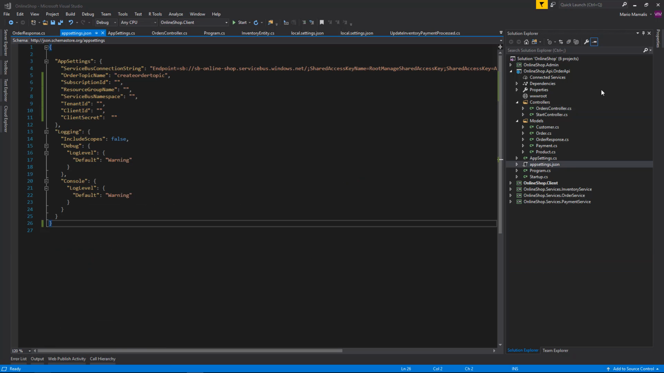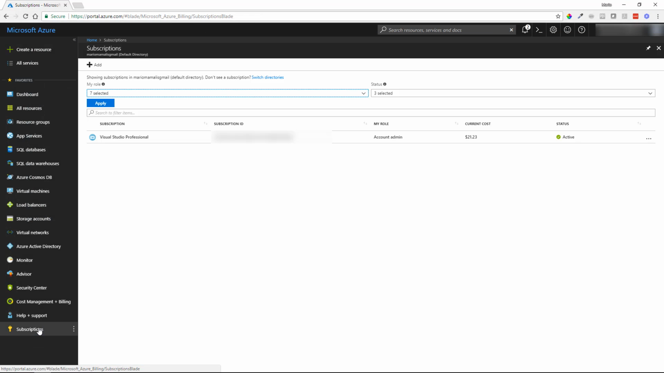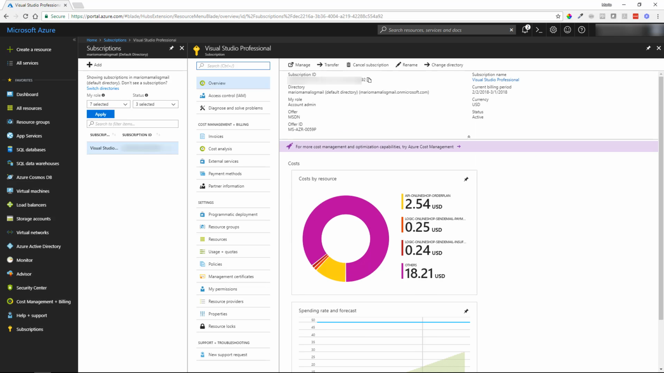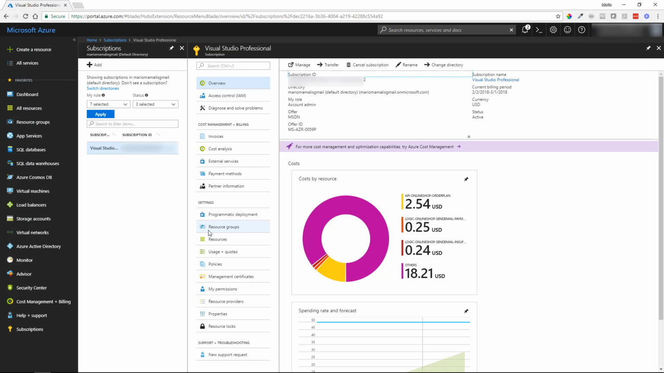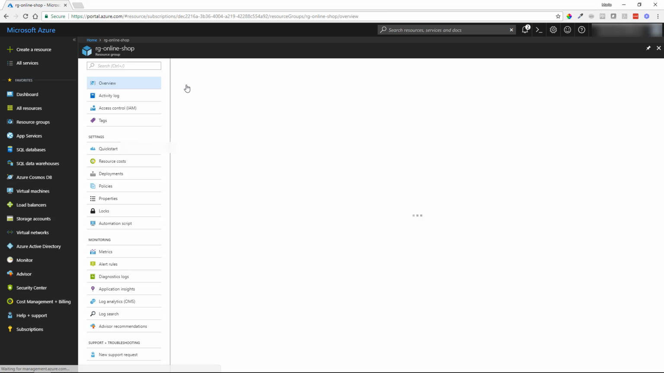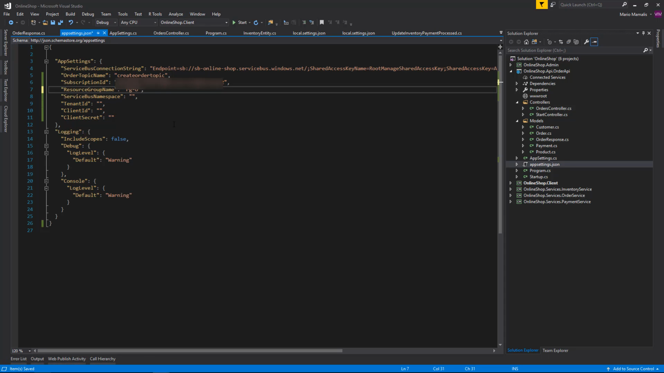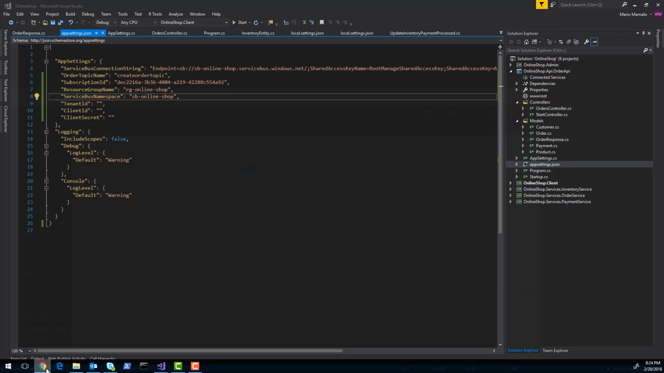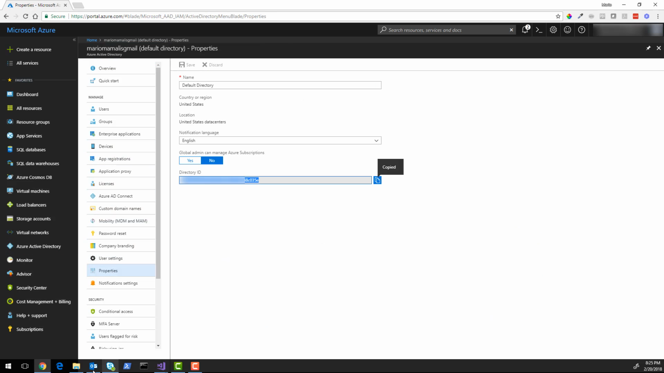Okay, now we'll go ahead and retrieve the app settings values from the portal. First, we grab the subscription ID from the subscription. The resource group name is rg-online-shop. The Service Bus namespace, SP Online Shop. For tenant ID, we go to the Azure Active Directory. Under Properties, we copy the directory ID.